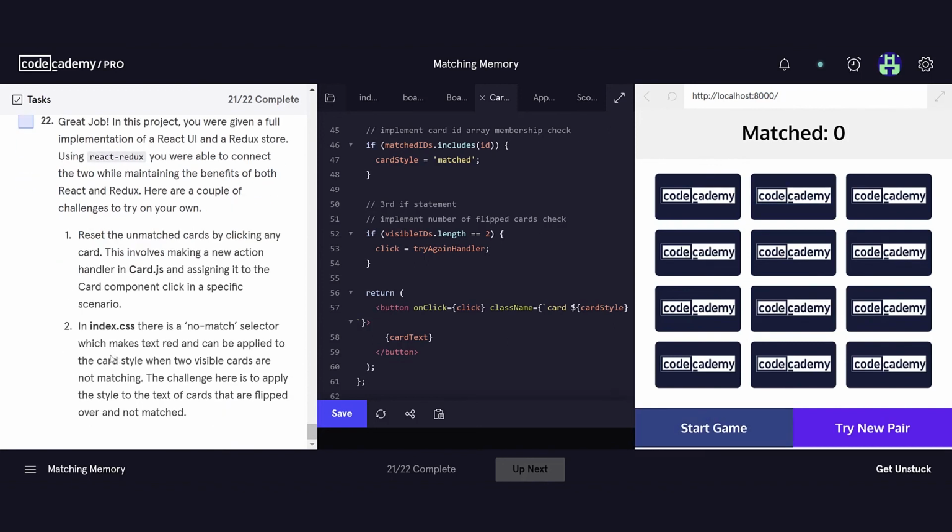Now, moving to the second challenge, we're being asked to assign the noMatch selector to cardStyle when two unmatched cards are visible. I'll say that again. Set cardStyle to noMatch if two cards are visible and the cards don't match. Instead of trying to figure out if we can fit this into an existing condition, let's create a fourth if statement. Inside the body, let's set cardStyle to noMatch.